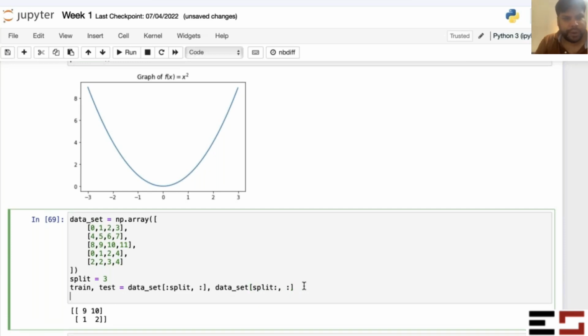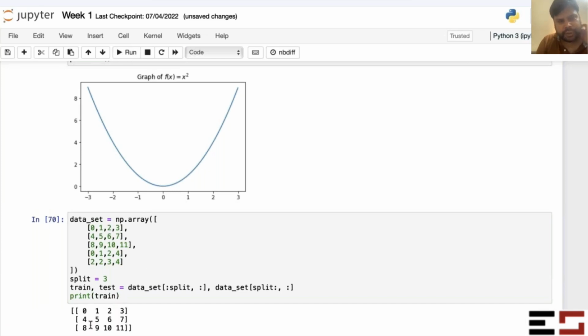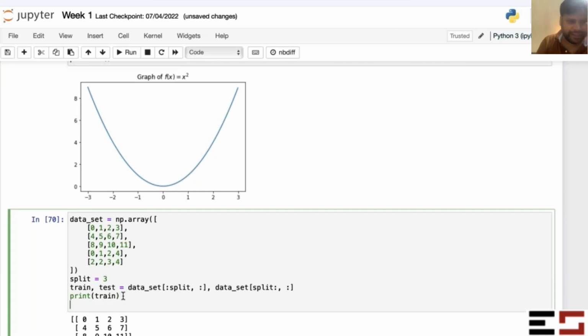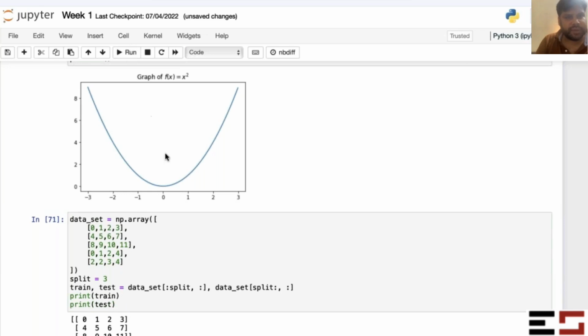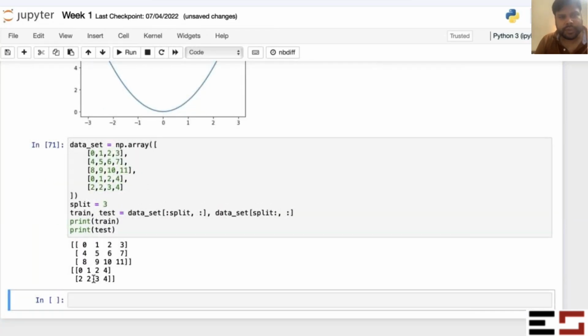Now if you want to print the training data, you can print train, and you can see the desired output. And if you want to print the test data, you can also do that and see the desired output. Is this fine? Is that okay? Yes, Professor.